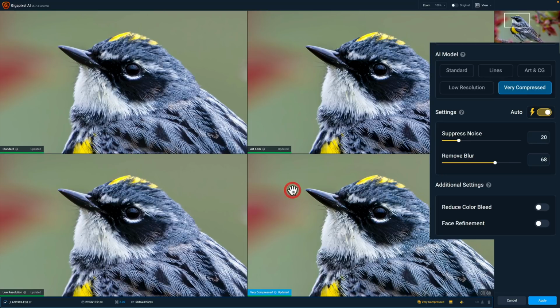Then, typically what I'll do is I'll look and determine which one is the worst. I think very compressed is the worst in auto mode. It just made it a little bit too sharp. It doesn't look realistic. So I'll make that one active, and then I'll switch the model to the one model that isn't being displayed, and that is lines. So just have that one that is the worst active, in this case very compressed, and click on lines. And it will replace very compressed with lines. So still, to me, I think the standard looks the best.